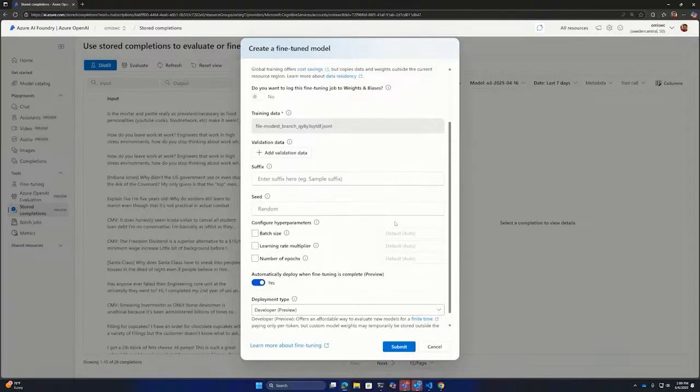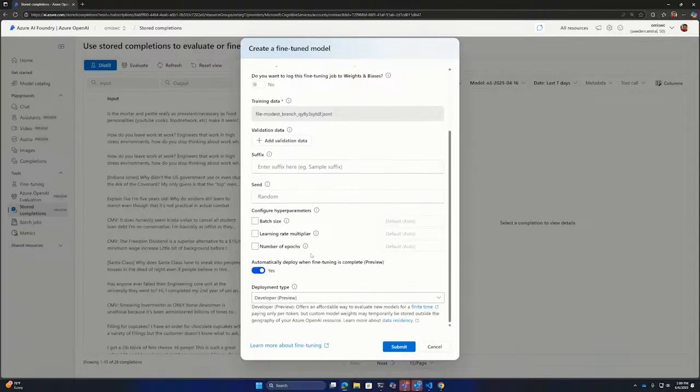And then there's another new feature that we launched at Build, which is the automatic deploy after fine-tuning. One of the things that has always been frustrating for me was, hey, I kick off a fine-tuning job. It might take a few hours. And after that, I come back, and then I still have to go ahead and deploy the job before evaluating. So this avoids you from doing that.